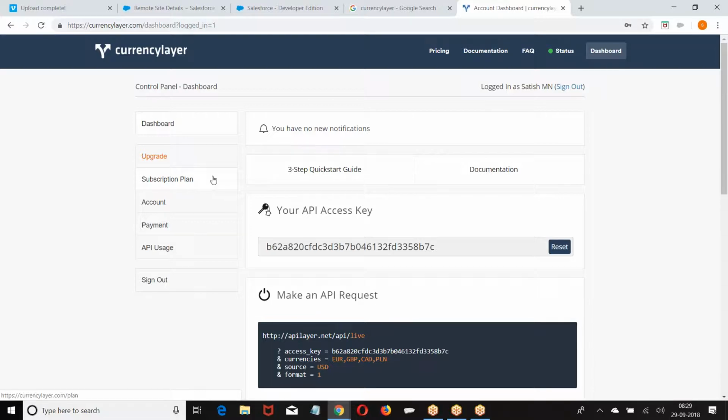So how many records will be there? I am not sure how many records are there in opportunity. There may be 10,000, 1 million or 10 million. When I am not sure how many records are there, what is the solution I have? I need to go for batch apex. If you want to go for batch apex, sir, first question is, can I call a web service from batch apex or not?